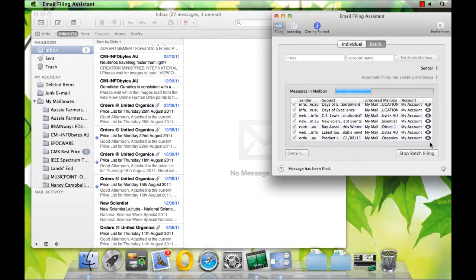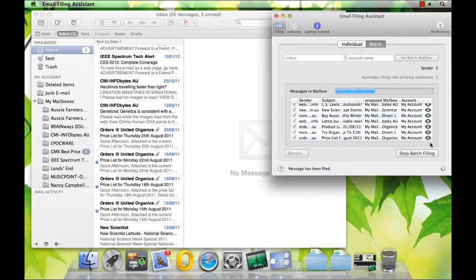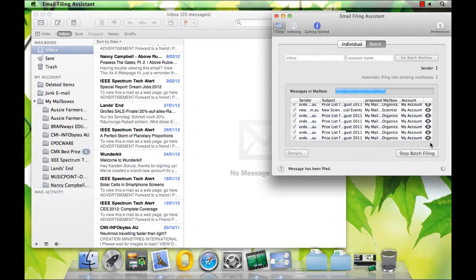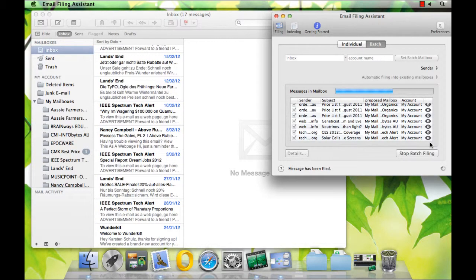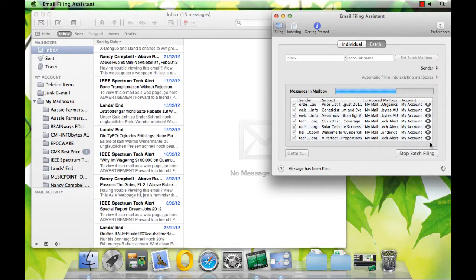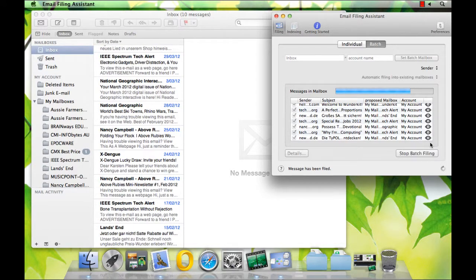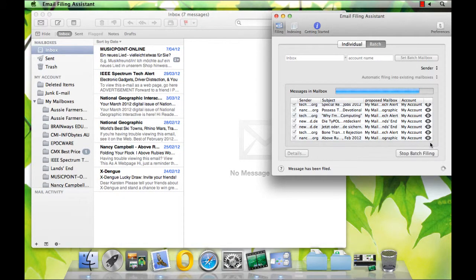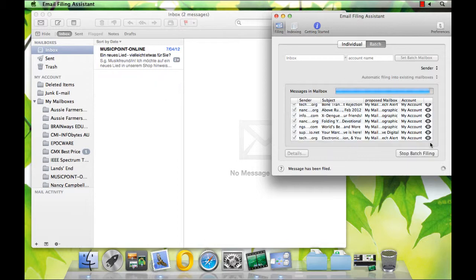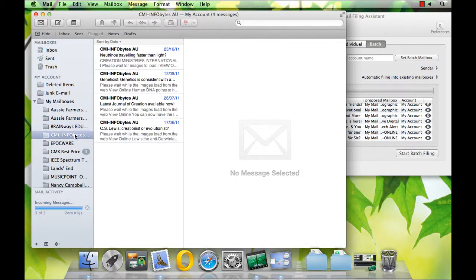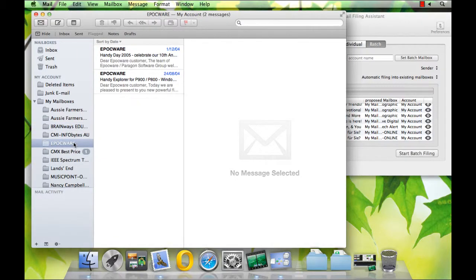It's moving all those messages into your folders. So you can see how your mailbox is emptying. And the messages have been moved into the mailboxes. This is also a great feature, for example, to clean up your sent items folder.